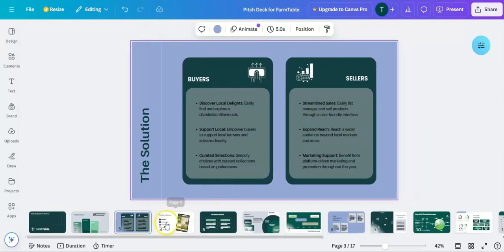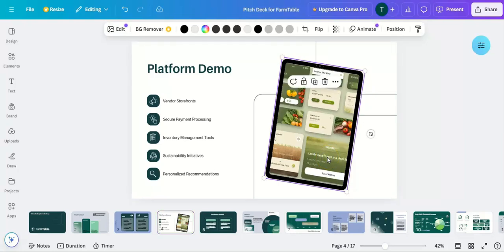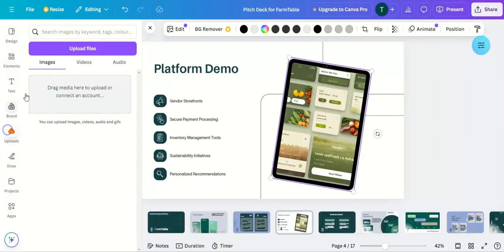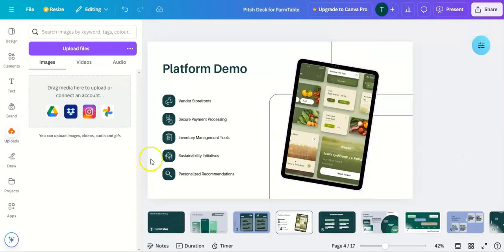Then the next is the platform demo. It's a good practice to actually do a screen recording of your platform, whatever you have ready, and then add it here. You can change this image easily. You can go to just upload, add your own image, and then just drag and drop and it will take this shape. It's also a good idea to add a video. Now, if you're planning to send this as a PDF, just add an image and link the video. If you're planning to present it to someone, you can directly add a video here as well.